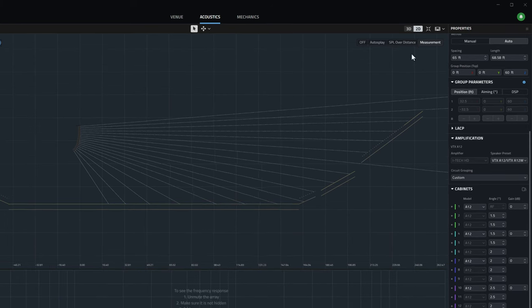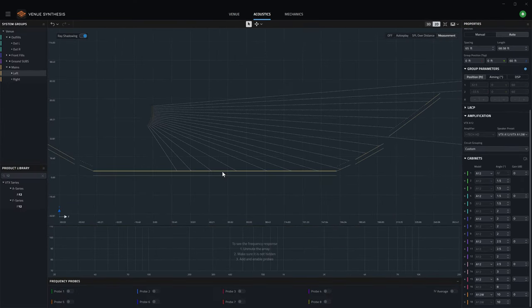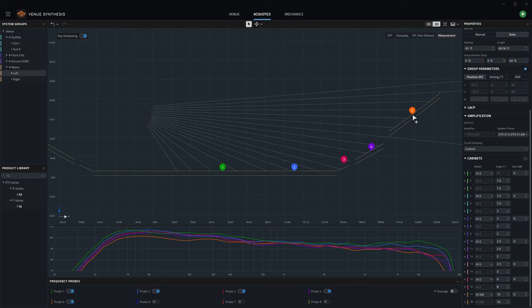The measurement views plot a frequency response graph of the selected array at up to 8 virtual microphone positions. To take a virtual measurement at any position, select a point on the 2D cut view and a new probe will be added. Each probe has a color, and that color matches a response curve plotted below. Turn on or off the average across all active probes with the toggle switch.